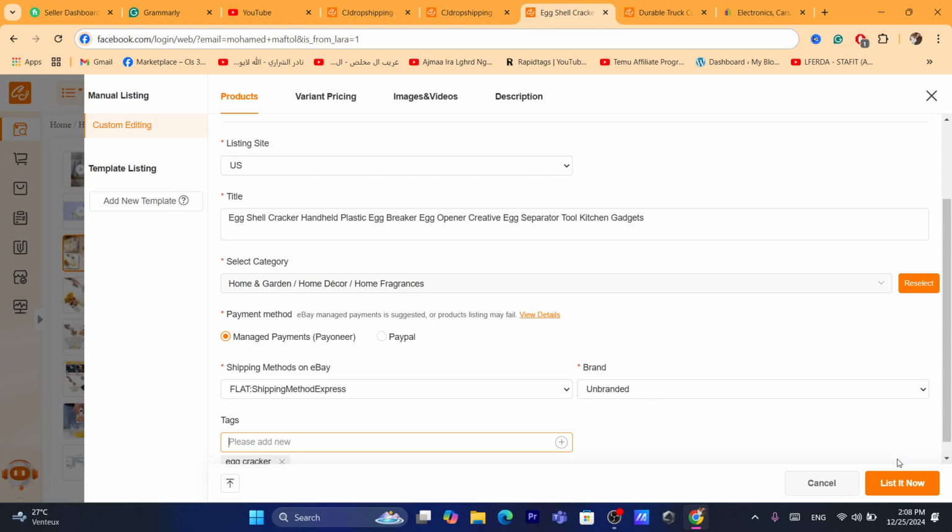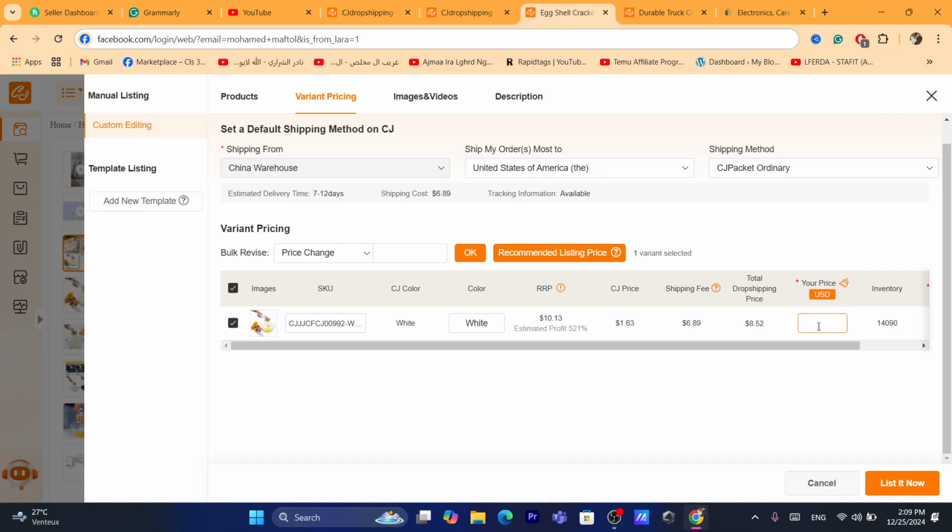Okay, now before you list it, you can always click on variant pricing. For example, here it says total dropshipping price. CG Dropshipping will take $8 each time you sell this product. My price is going to be $15. I want to sell this for $15, so CG will take $8, and I'm going to be left with around $7. Of course, eBay takes 13% of the sale, so just keep that in mind.